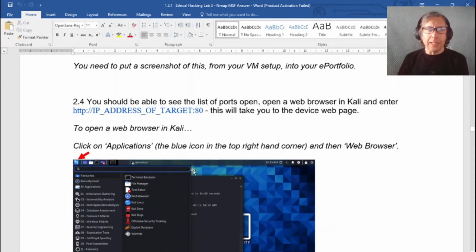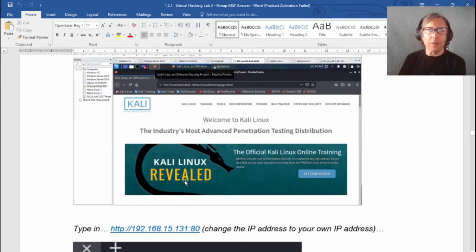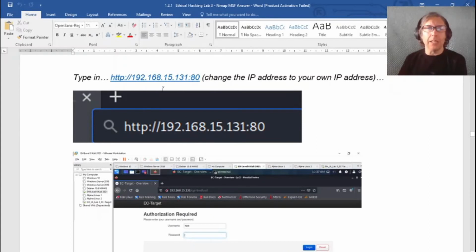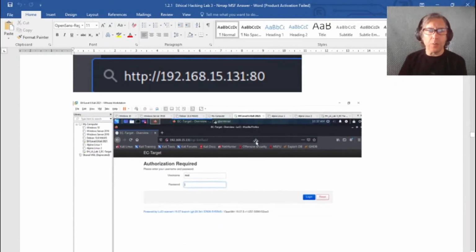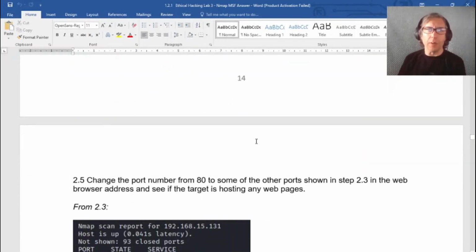So let's see what else we can do. Let's see what we've got in terms of web browsing. So open up a web browser. Instructions are there on how to do that. It will end up loading Firefox. You start with that, but then what I want you to do is type in the IP address of the target with :80, which is opening up port 80, and it should bring back a web page. You don't need to log into that, just seeing that for now is fine. A screenshot of that would probably be necessary.